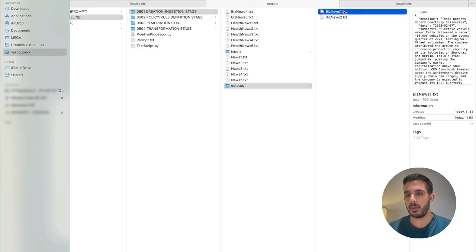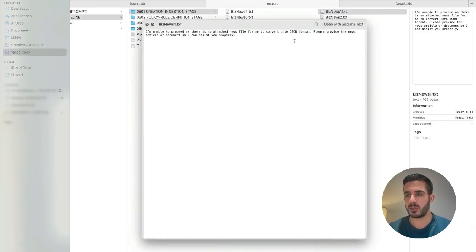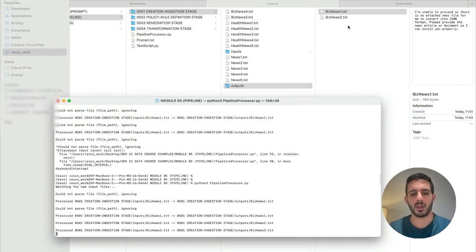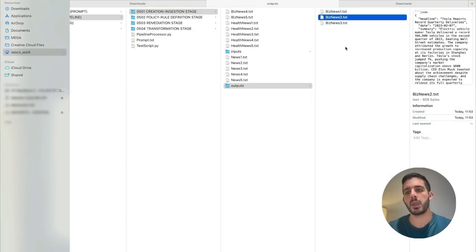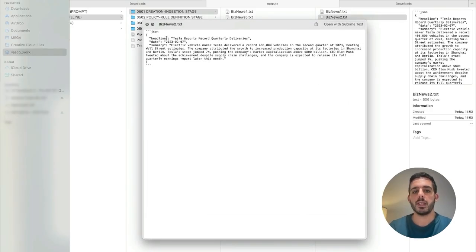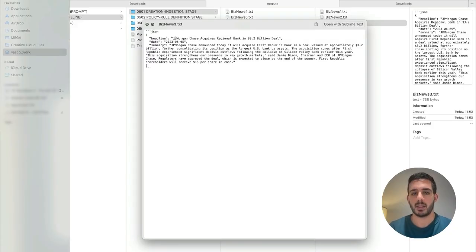Okay, so we are getting an error. I'm unable to proceed. There is no attached news file for me to convert into JSON. Okay, so that is weird because it converted this literal file a couple of seconds ago, but on the new pass, it's not doing it, right? So what we have to do here is, okay, we can already see that it has headline, date, summary.